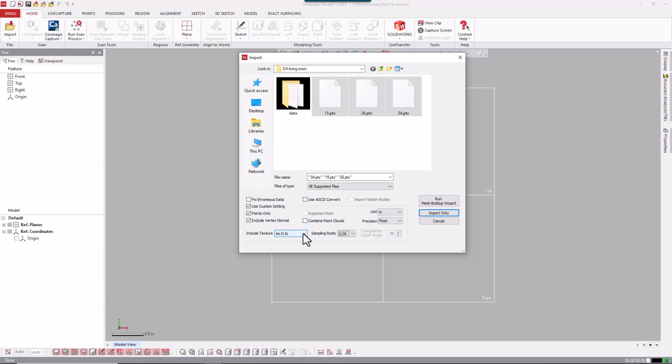Also to point out, if these scans were in color, we can also bring in color information. These particular scans were not scanned with color. Also, typically with long-range scan data, the units are going to be meters, so that's what these were. So I'm going to go ahead and import these three scans at one time.